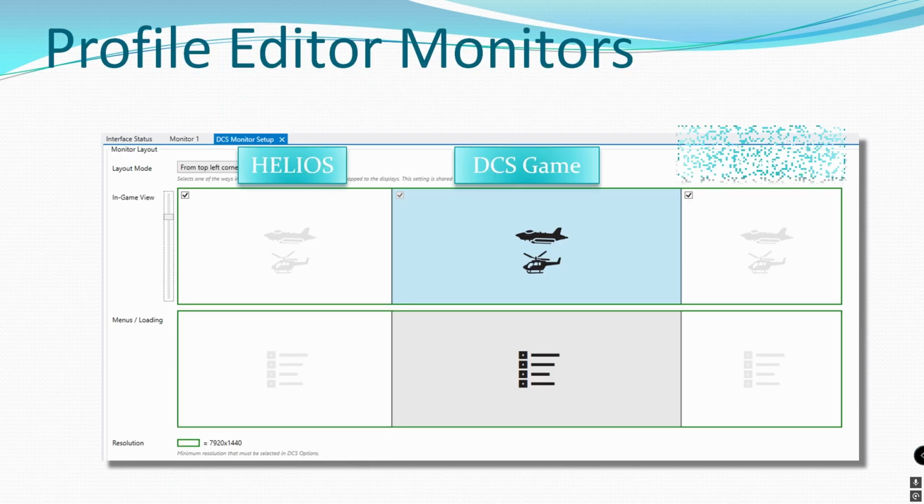Jumping over to the Helios profile editor, we can see the same three monitors, the left one being for Helios, the middle one for the DCS game, and that's why it's blue, and then the DCS screen for viewports is the right-hand monitor. Each of the monitors in the in-game view section has a tick in the top left-hand corner, which tells DCS that it is responsible for those particular monitors. The center monitor has a blue background, because that's the one where DCS actually renders the game.